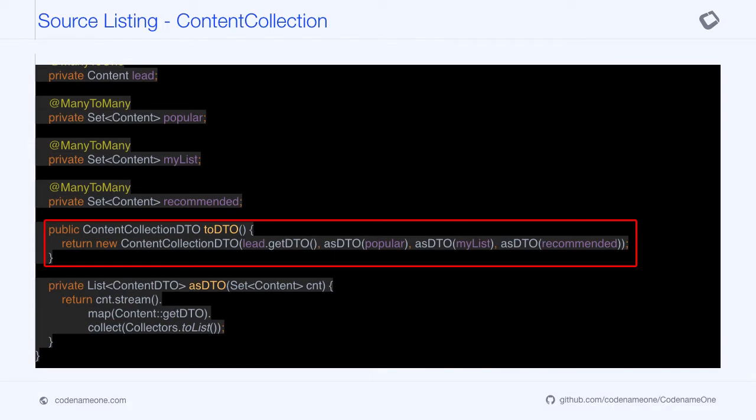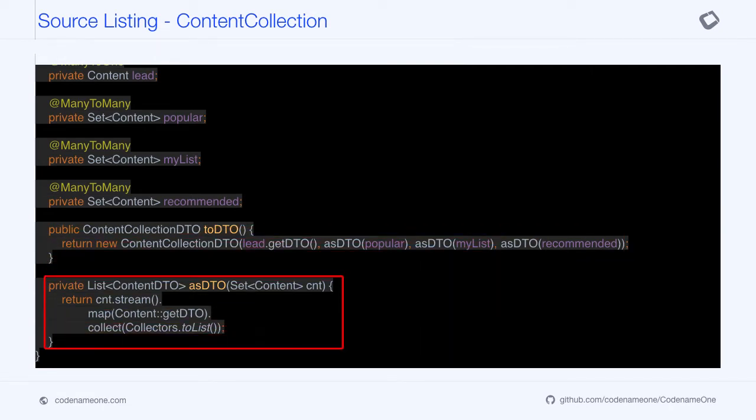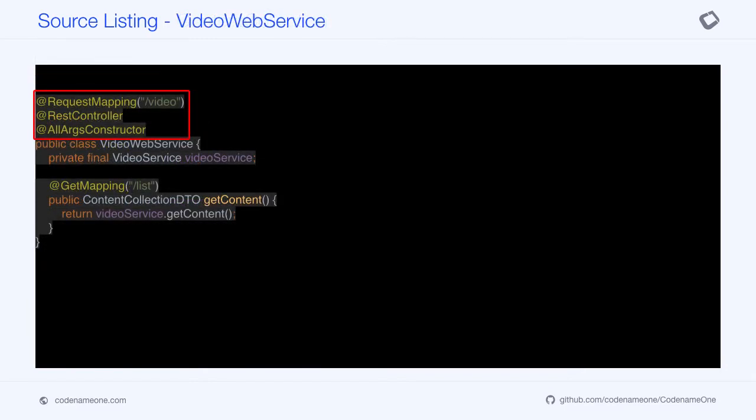Next, we have the method that returns the DTO. Since all lists are effectively lots of content, we use the same method to convert everything. Again, we make use of Java 8 streams to get all the DTOs from the list by invoking the getDTO method on every element. Now we're getting to the web service code.